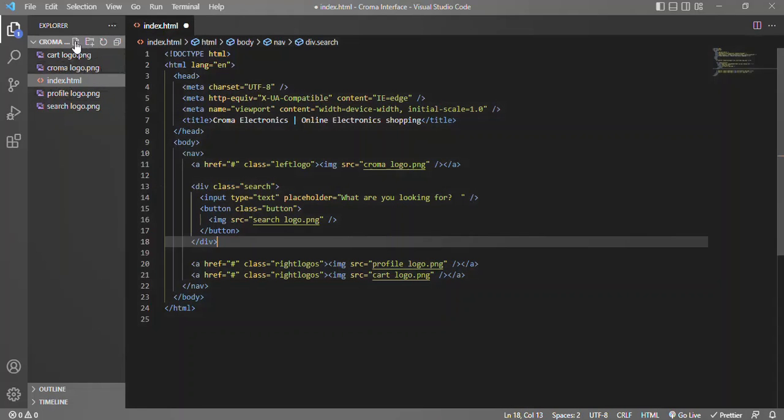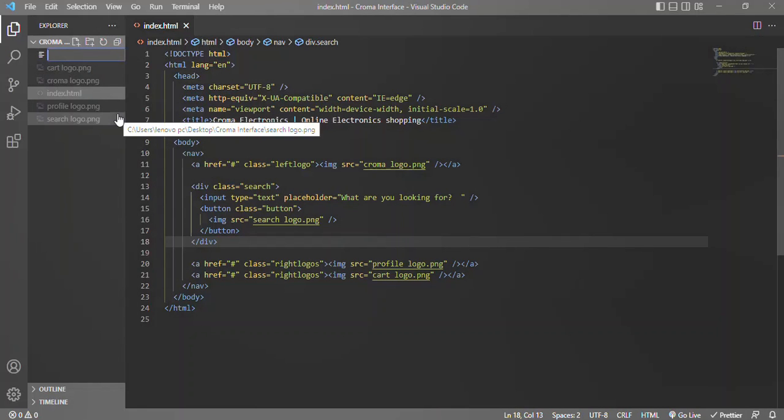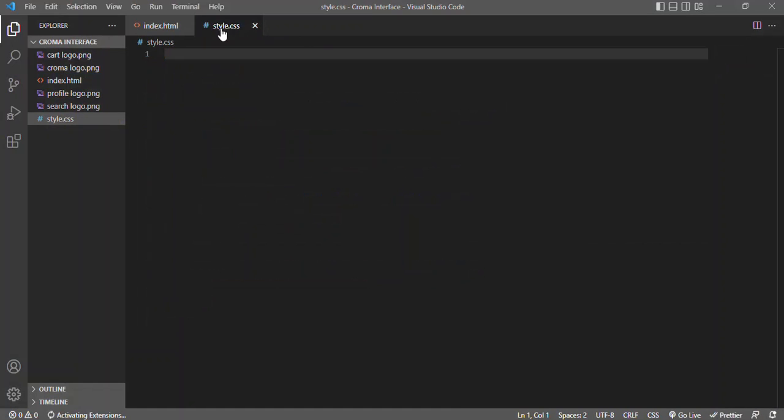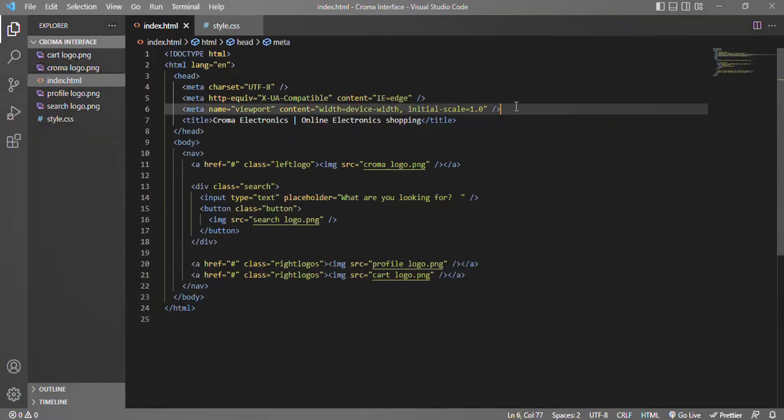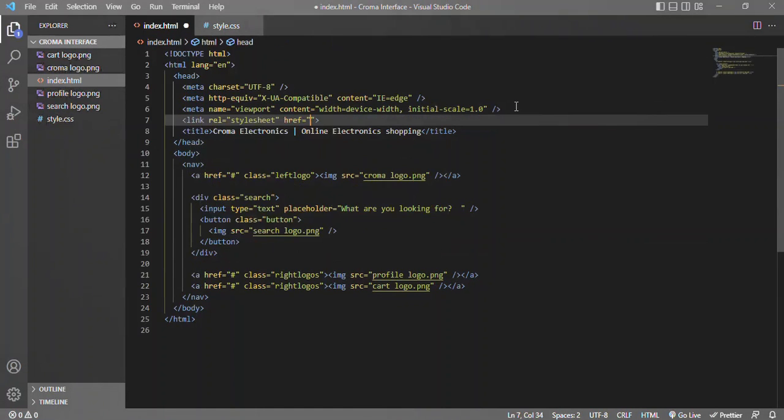Create another new file for styling, style.css. You need to link this CSS file to the HTML file. For that, we use the link element. Within this link, you give the rel attribute as stylesheet and href as style.css. Now we have the linkage with this CSS file within our HTML file.